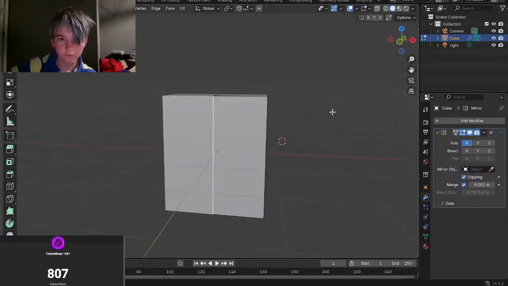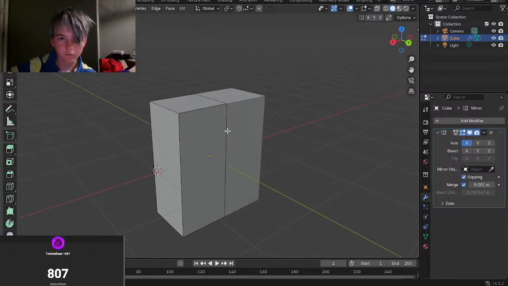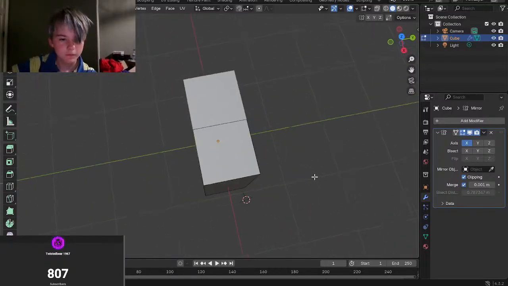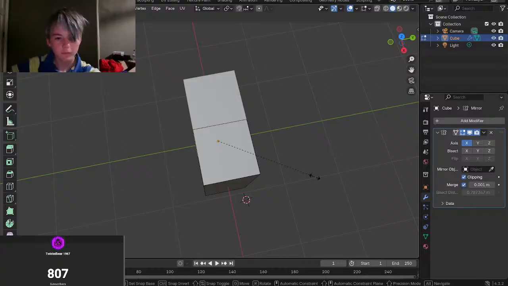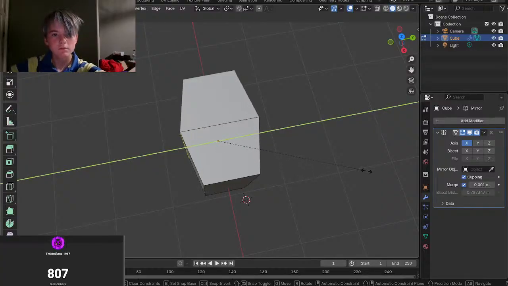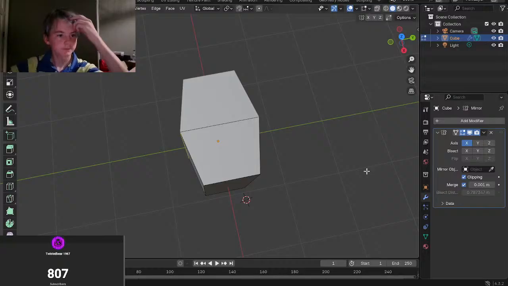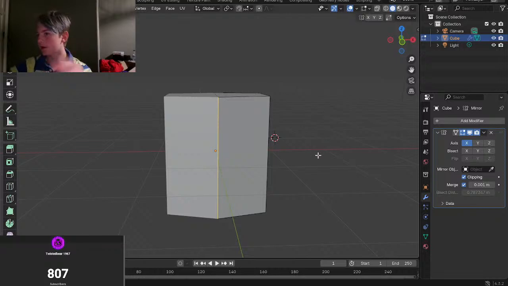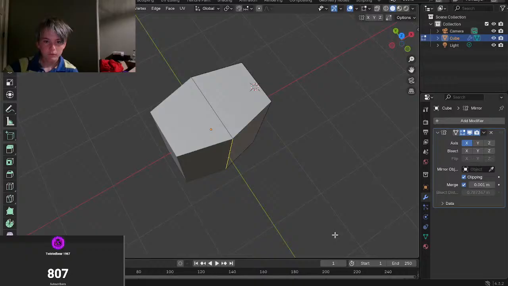And then we're going to go S, and we're going to hit Y. I'm going to scale it Y like this, as you can see. Active, as you can see. And then we're going to go S, and hit Y, and scale it Y. Okay, I think this is the body so far. Like this, as you can see. That's really easy to do.